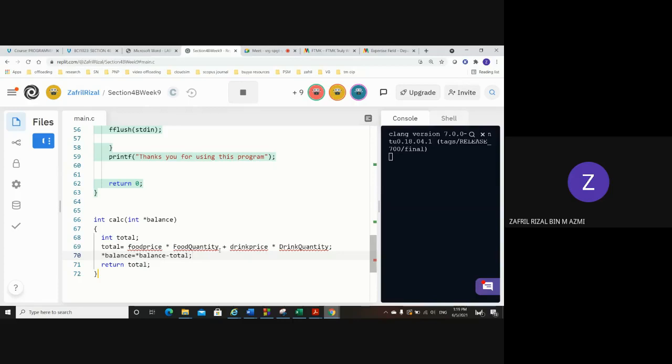Okay, class, understand? Yes. So if we want to change the balance, it is also possible. If we want to return balance, it is also possible. Either one. Either you return total or you return balance, because return can only return one value, right? Or you don't want to return anything, also can. So use parameter by reference only.